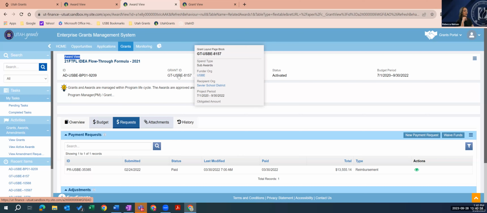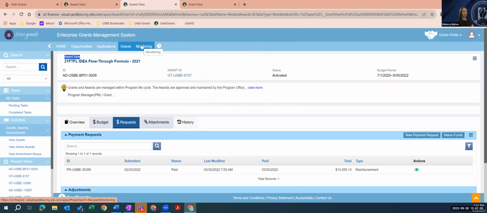Okay, so you noticed I have not gone to the monitoring tab yet. Usually in our training materials, we have you go to the monitoring tab to submit a reimbursement request. You can actually do that when you're in award view also. So there's a number of ways that you can get places in Utah Grants.